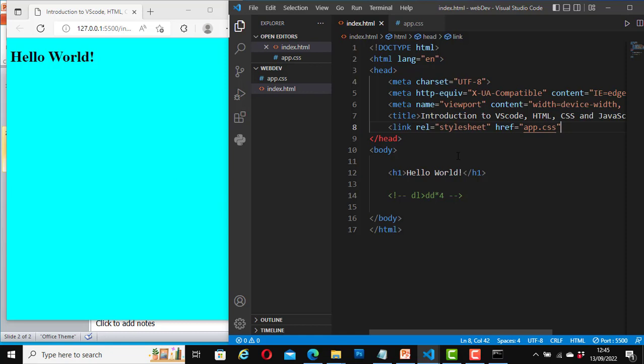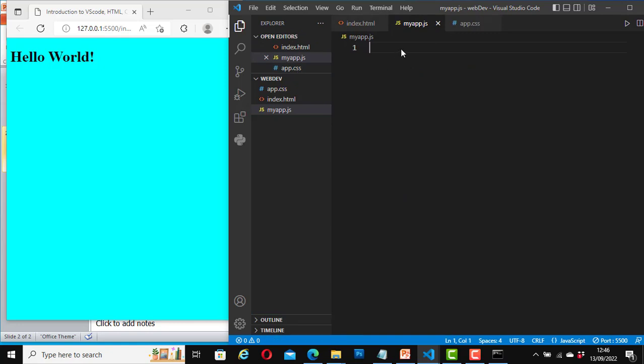I will come back to this later, but for now let's look at JavaScript. Now let's create a JavaScript file inside our web dev folder. Click on the new file icon here. Let's give it a name, myapp.js. Hit enter. Now we have our JavaScript file here.